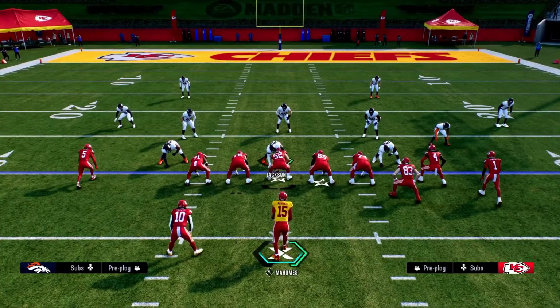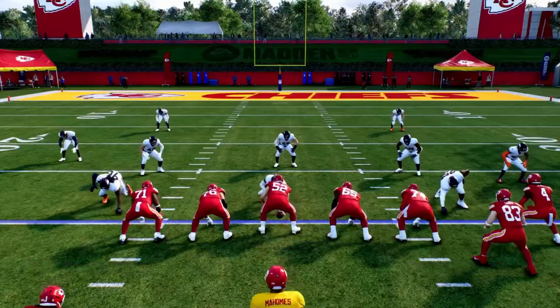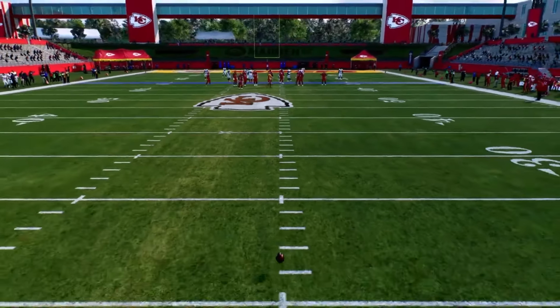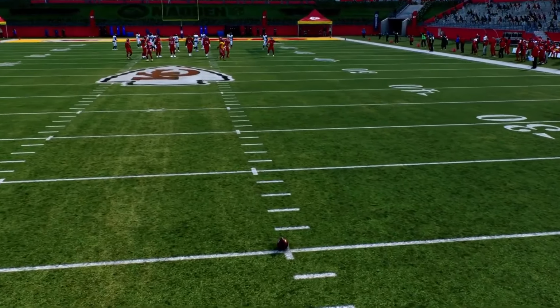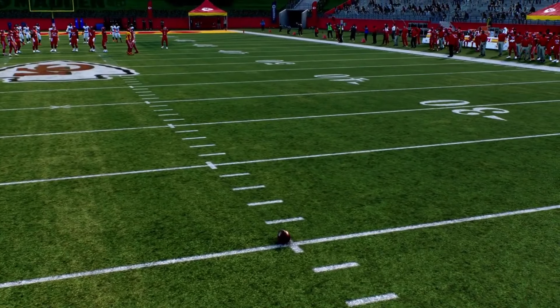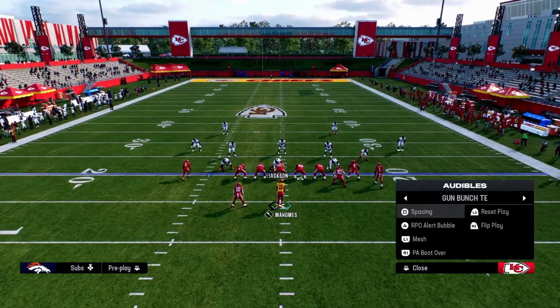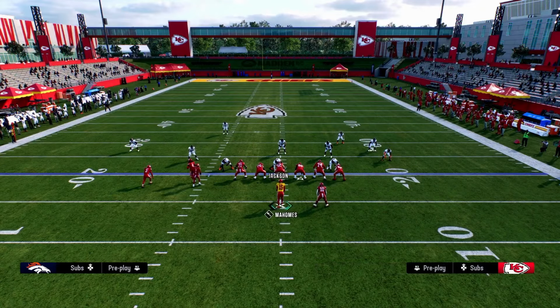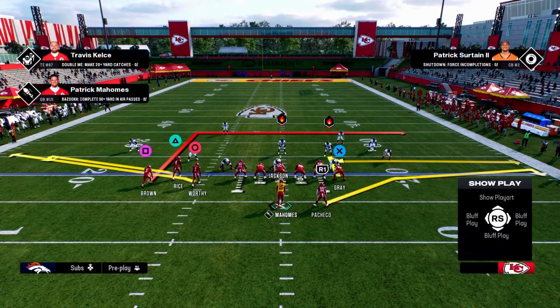And what we want to do is, when we come out in the play, we want our bunch to be to the short side. So for example, if we were on the right hash, then we would come out with the bunch just like we did. And you'll see it's a very quick audible. We go one click to the right and we're into bunch tight end, and then we can audible over here and start setting up our plays however we want to run them.